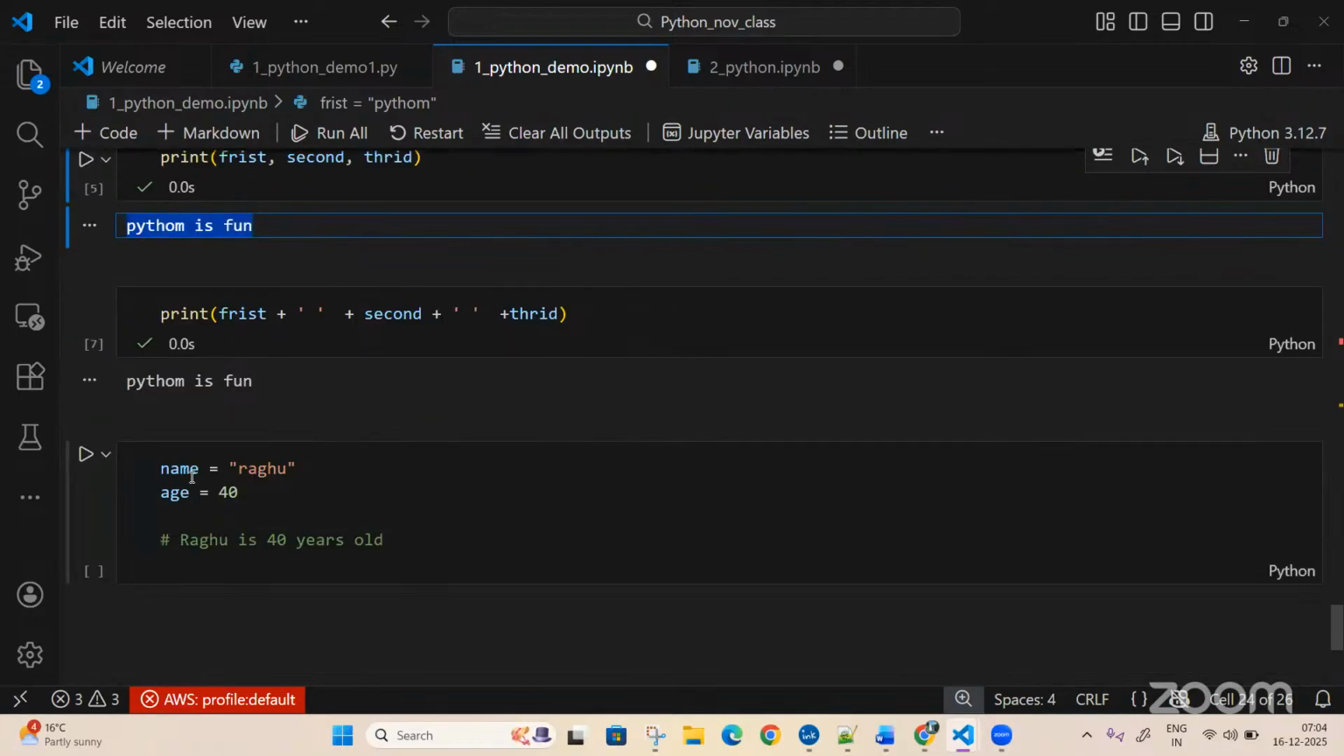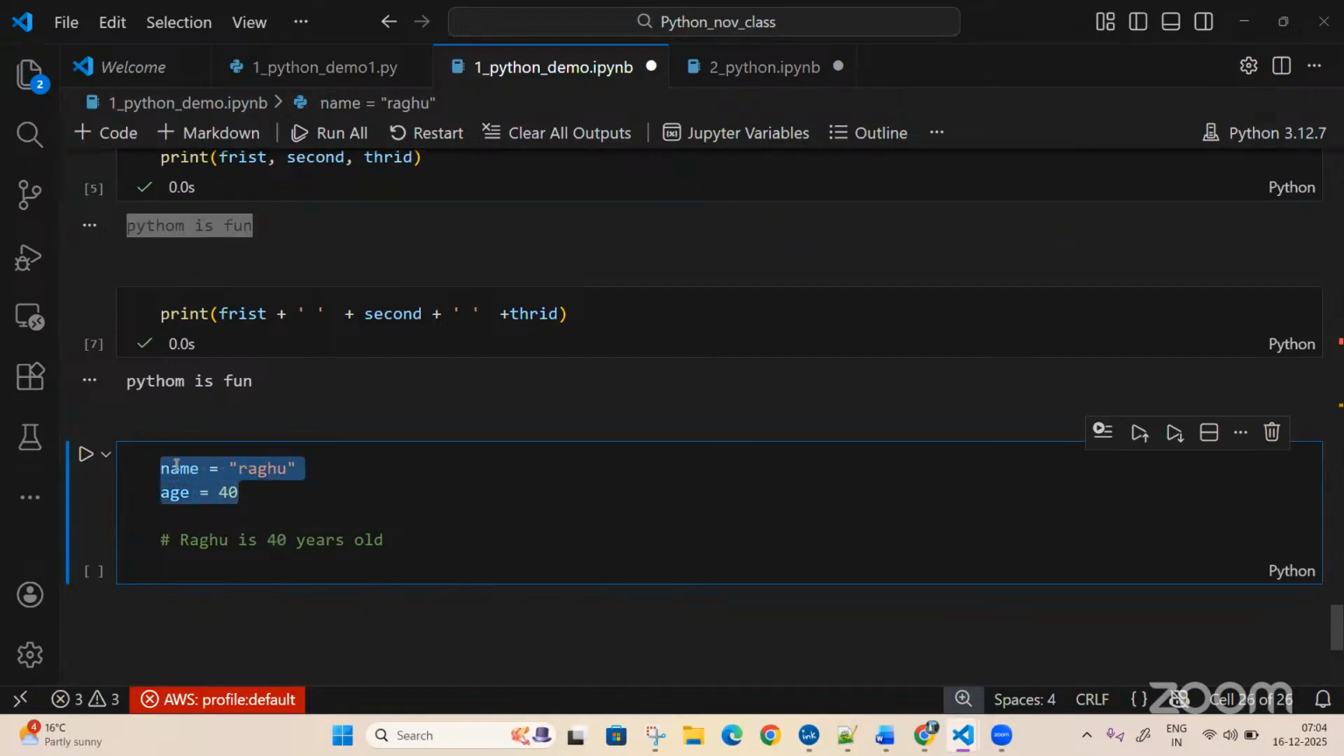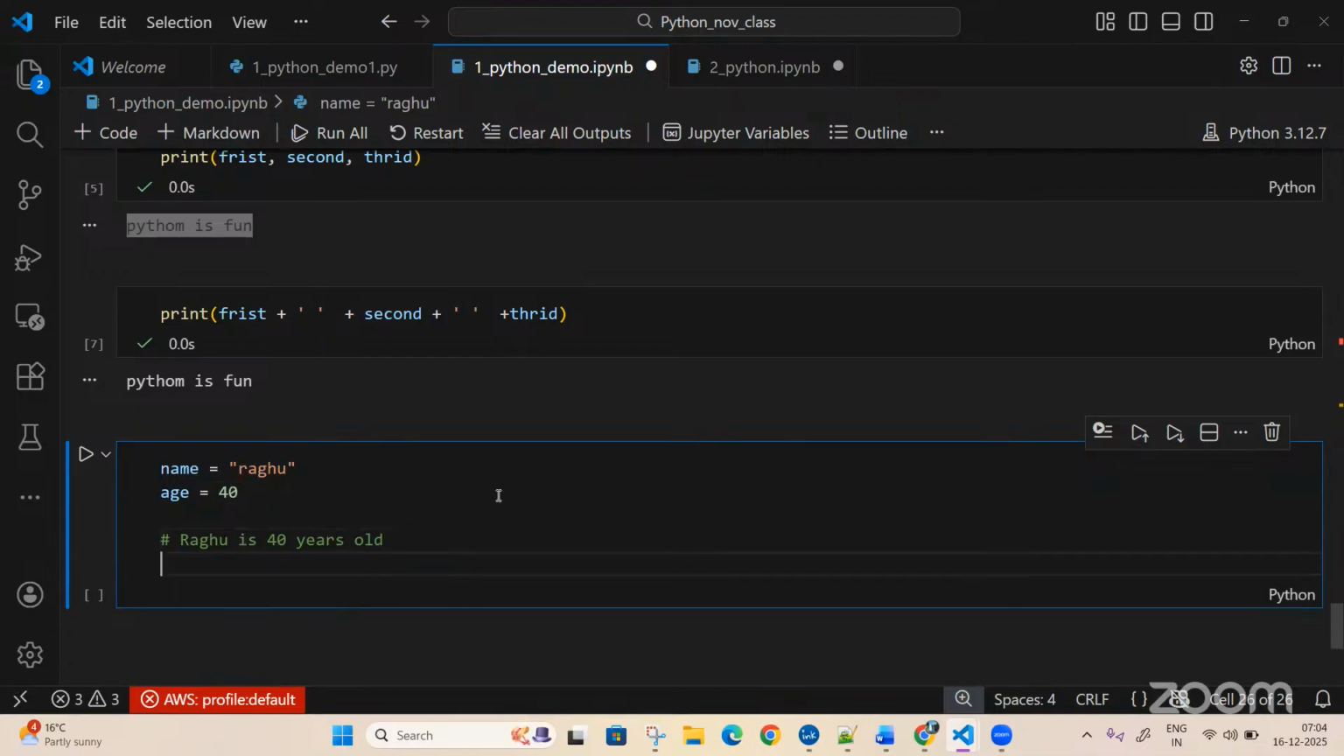Now I want "Raghu is 40 years old", but my variables are name and age only. There is "is" and "years old", which is common for each and every individual. If I later say Mahesh 60 years old, Raj 20 years old, only my name and age are changing, whereas my "is" and "years old" will remain the same. So at that time, I want to print.